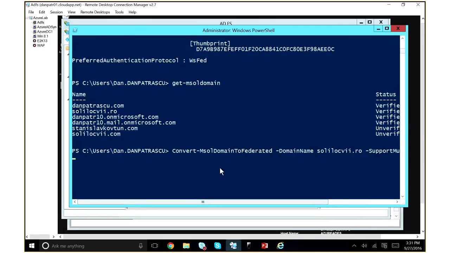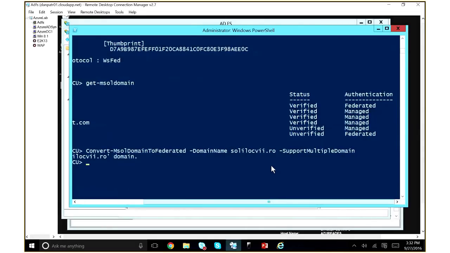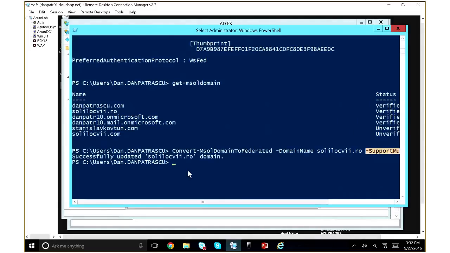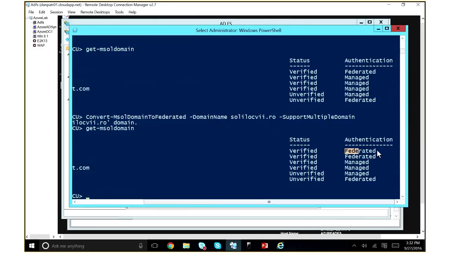Once again, very important if you plan to use several domains with ADFS: when you federate the first one, it's really important to include this switch here, because otherwise you will run into the problem that you won't be able to save or to federate any other domains. And just to make a final check, let's run Get-MsolDomain again, and we can see now this domain is also set to federated. So in my case it worked.